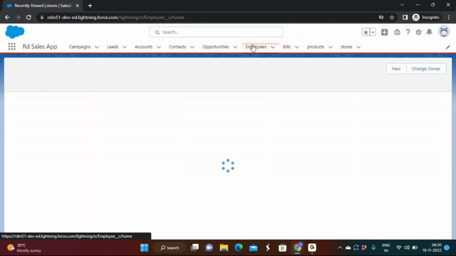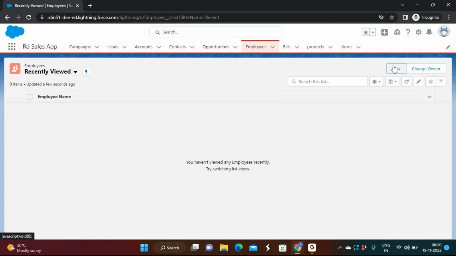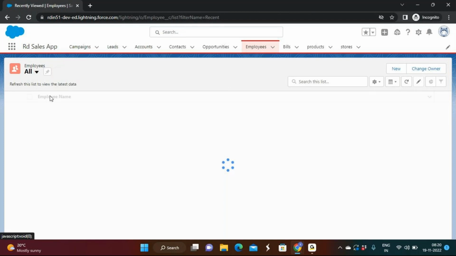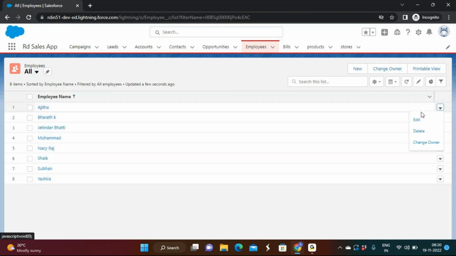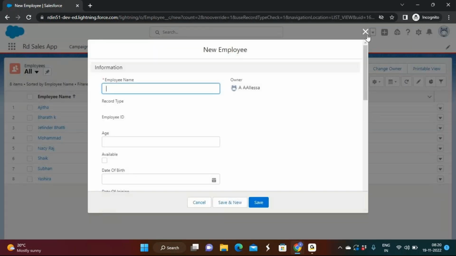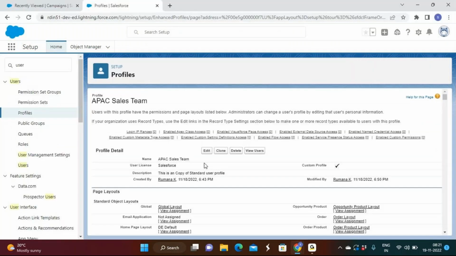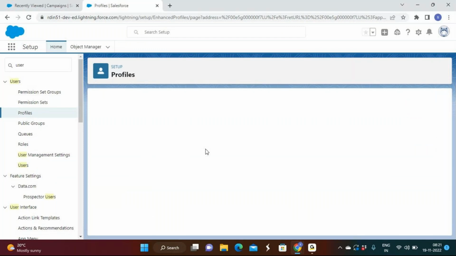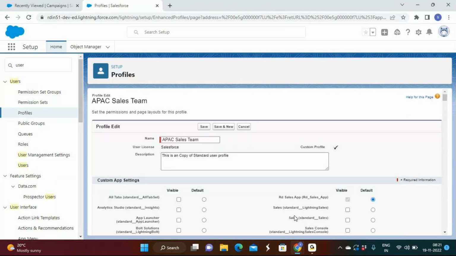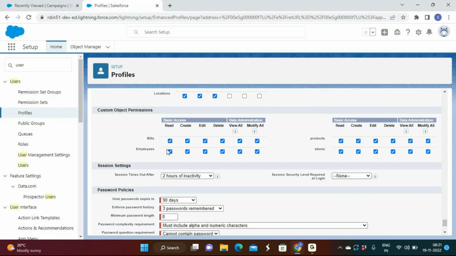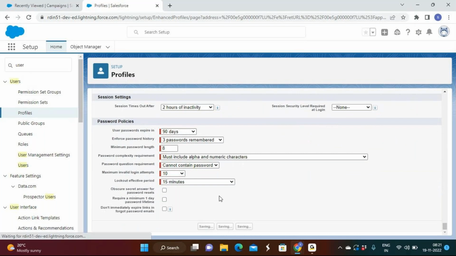See, the user got all the object access, right? And he is able to create a record, and he is able to edit the record, delete the record, right? Now what I want to do, I want to give him create access. So only read access, no edit and delete access on employee object. So go back to profile, edit, read, create, no edit, no delete, only read access, save.